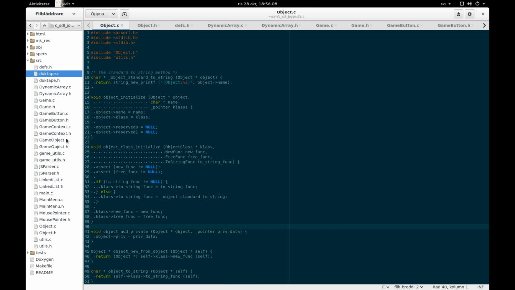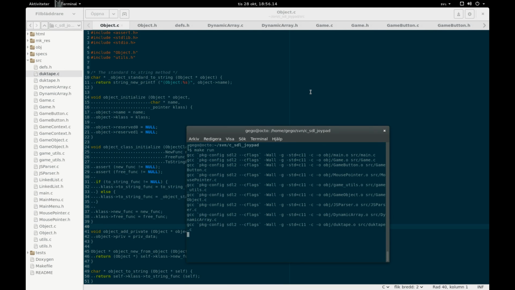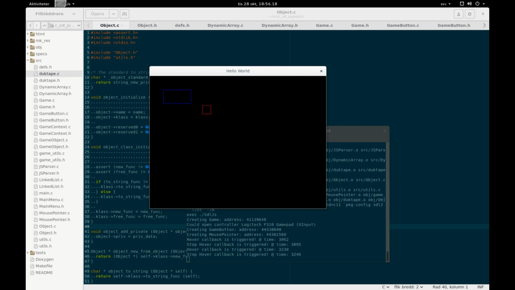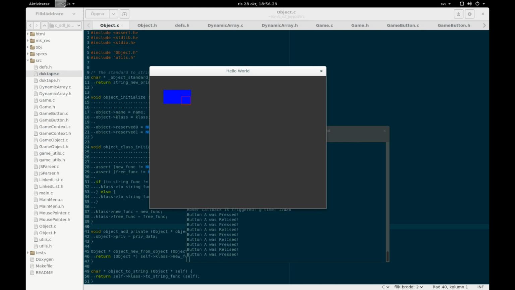None of this actually works. I can run make run, and we will see a little window pop up, and it sort of works, but again, most of this has to be re-implemented. So I don't know.